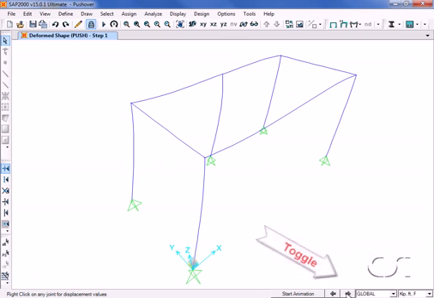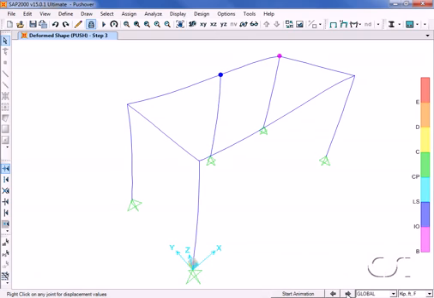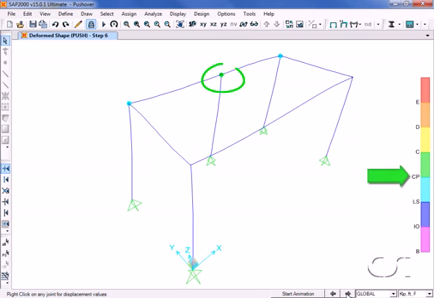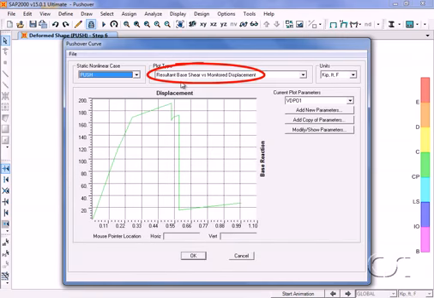We can toggle through the various steps and see what hinges are forming and where they are on the force deformation curve, such as immediate occupancy, life safety, or collapse prevention, as indicated by the color of the hinge. Next, we will plot the pushover curve. First, for base shear versus displacement. Notice how the base shear drops off as the hinges form and reach different states.